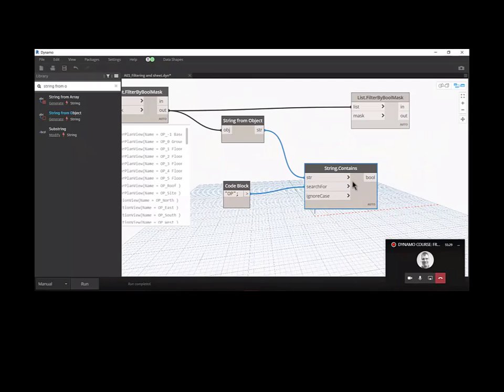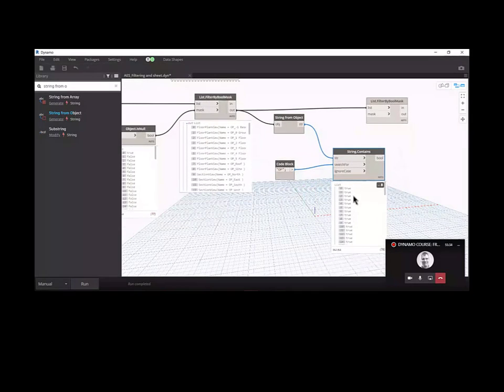So let's see what this node is doing for me now. It's giving me a true or false value. So what happens is that I specified my views over here, and I'm telling the node to search for OP. If there is OP, it gives me a true. If there is no OP in the name, it will give me false. So if I go back here to my views, I notice that the first few things in my list here are OP.